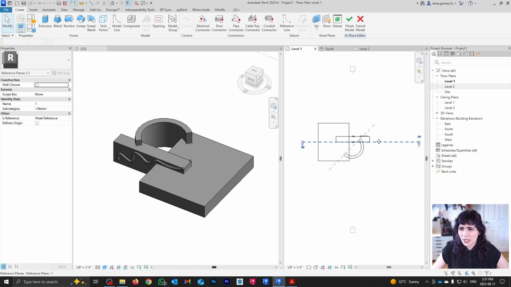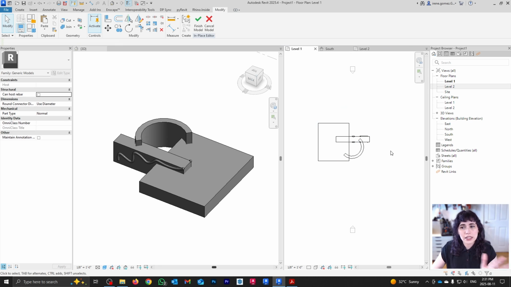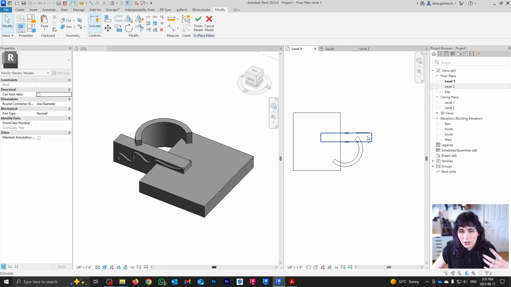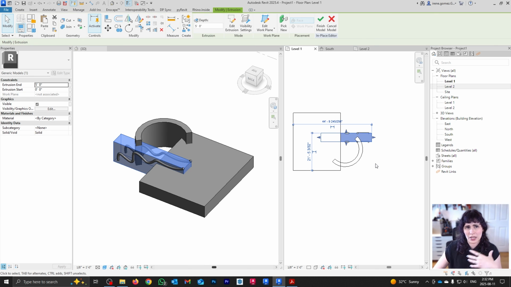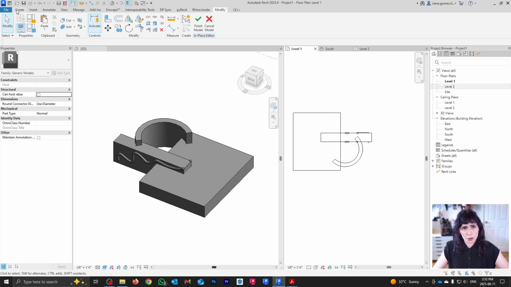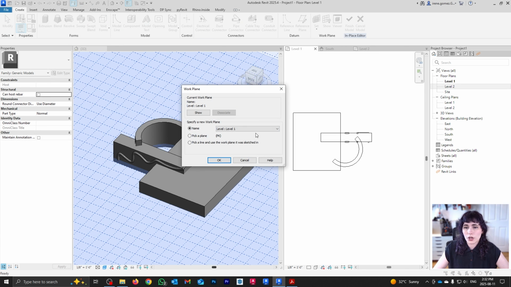Another very important thing is that you may notice that you can actually delete work planes. You only need the work plane while you are creating the geometry, but keep in mind that if you delete a work plane and then you later want to put something else in that same work plane, that work plane is no longer going to be available for you. So just keep that into consideration.